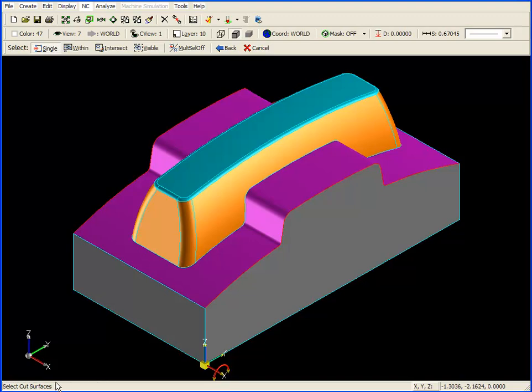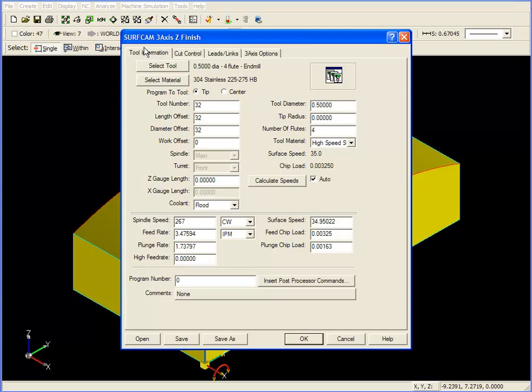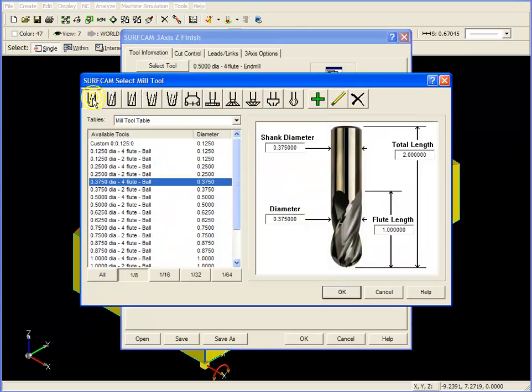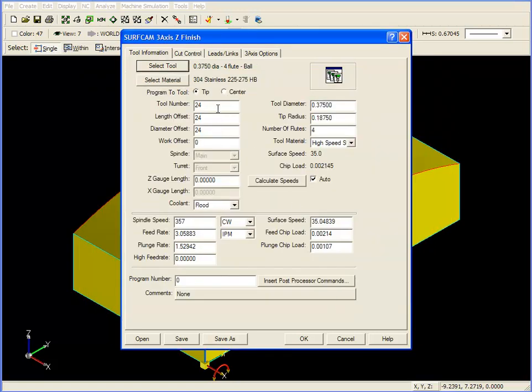SURFCAM is asking us to select the cut surfaces, so I'm going to choose Visible up above, and then change our tool from a flat end mill to a ball nose end mill. We'll choose a 375 4-flute ball nose end mill to cut the part. Click OK, and the next thing I'll do is change the tool number, length offset, and diameter offset to 1, which will be appropriate for our machine.